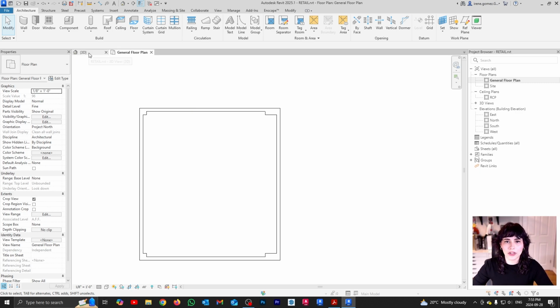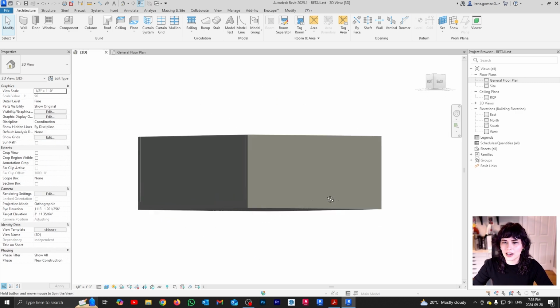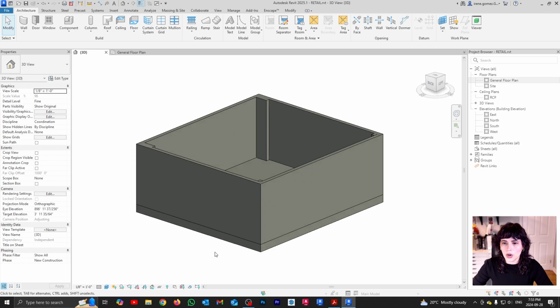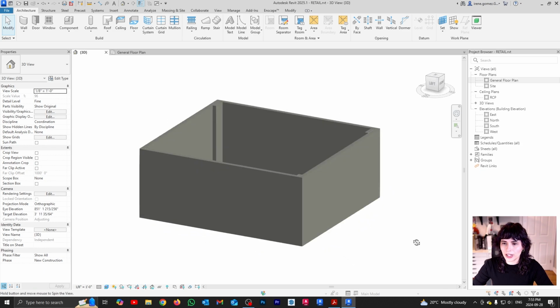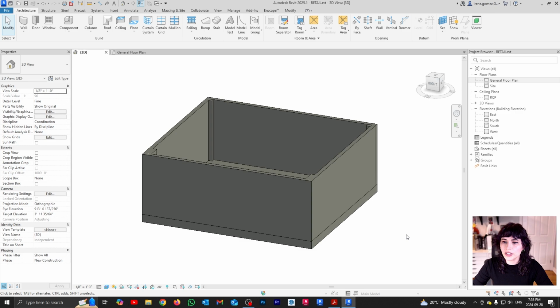So this is why we have the 3D view. So now I can come here and there is my floor. Now, what you can see is that it is perfectly aligned with my exterior walls. If my columns would protrude beyond the walls, I would have to have my floor boundary follow them.